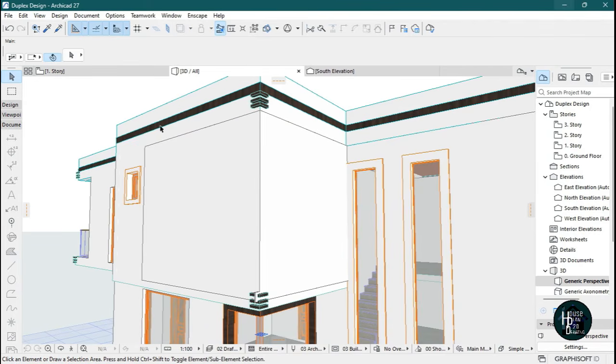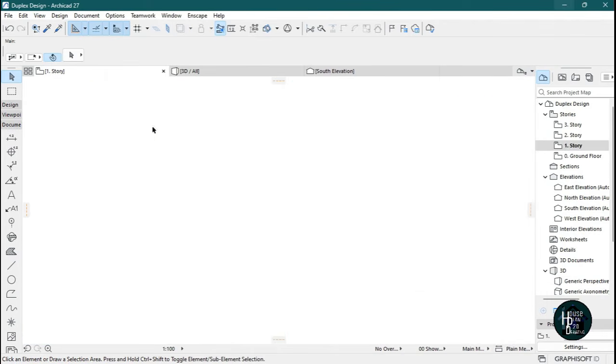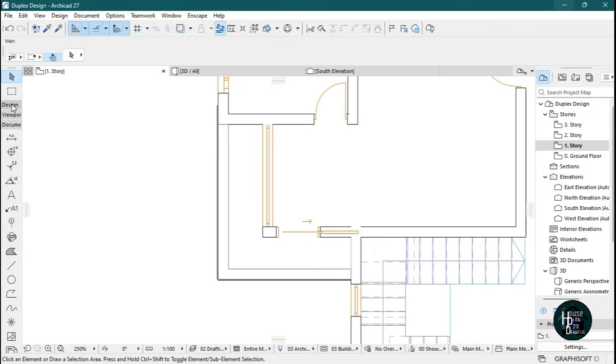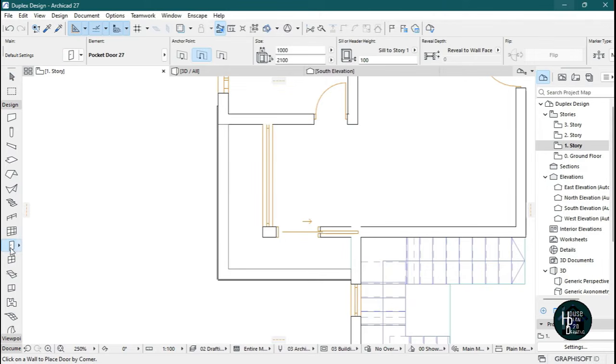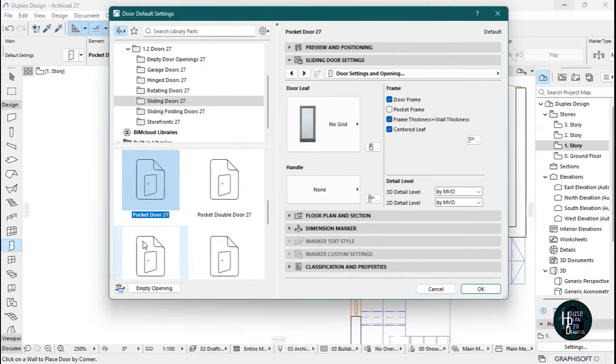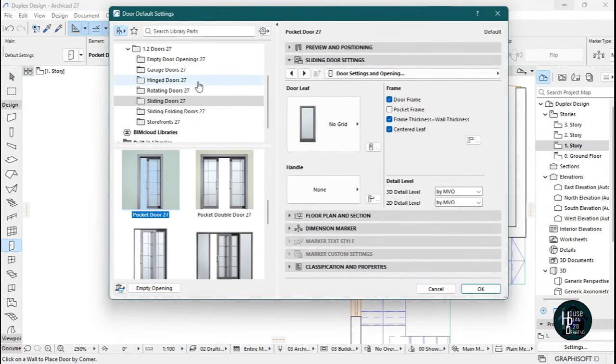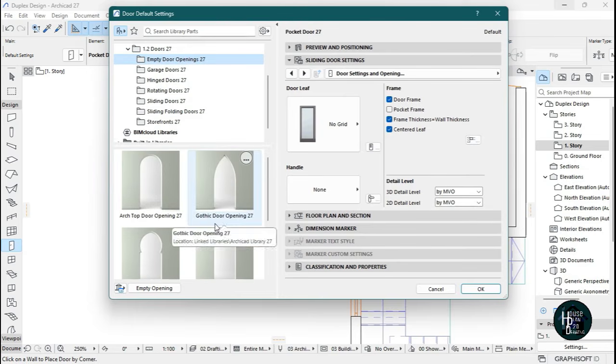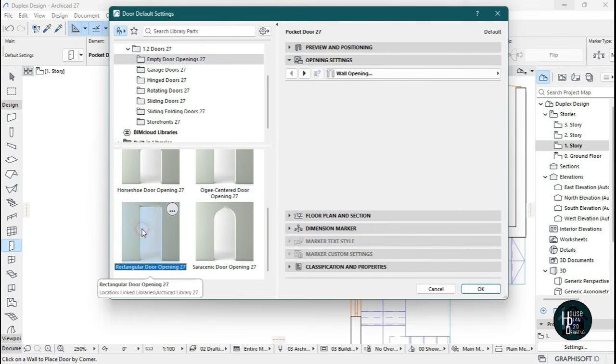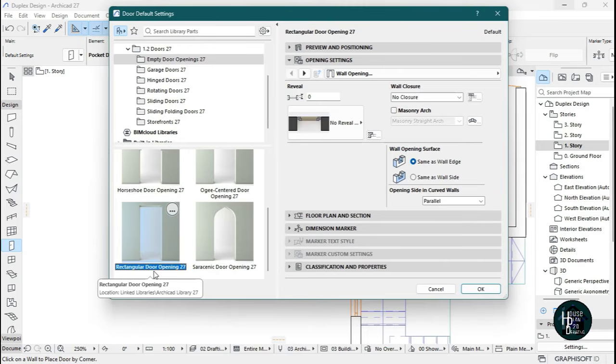The next thing I want to do is go back to the first story opening tool. So you go to the design here and come to the door tool. Click on the door tool, click on the settings dialog. We want to look for opening doors, so we're going to go to empty door openings. This is it here. Click on it and look for what looks like this. Click on this, the rectangular door opening, shown 7. Click this and click OK.